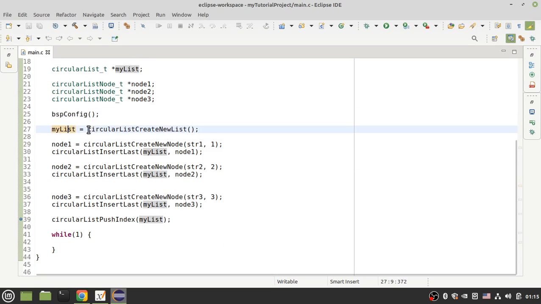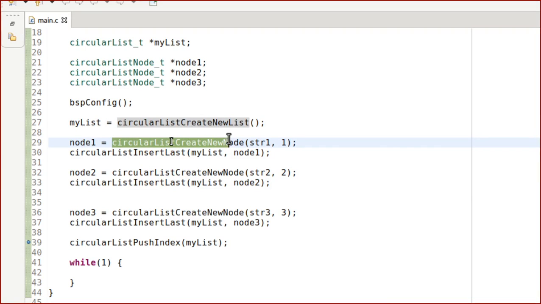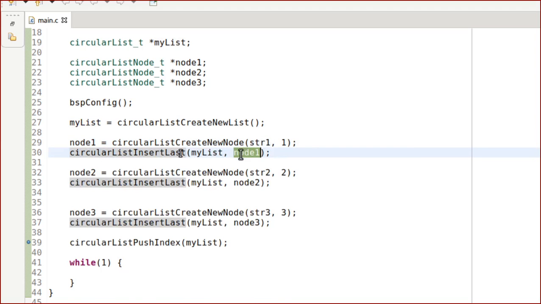And create the list by calling this function, circular list create new list. After that, create node 1 by using this function, circular list create new node, with this element, string 1, pointer to element 1, and this key. And after that, insert this node at the end of the list, at the last of the list. Okay, insert node 1 at the last of this list.